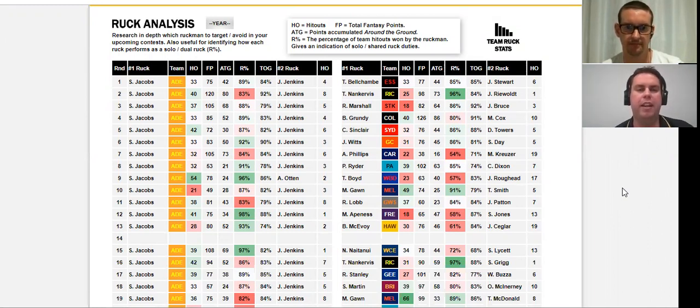can look at how much time a ruckman is having in the ruck, or how much they have to share with the backup ruck. We can look at how much of their score is down to hitouts, or whether they are good at scoring around the ground. And then obviously we can look at the ruckman they've been against each game and look at similar numbers for them. So obviously, let's have a look at Sammy Jacobs.